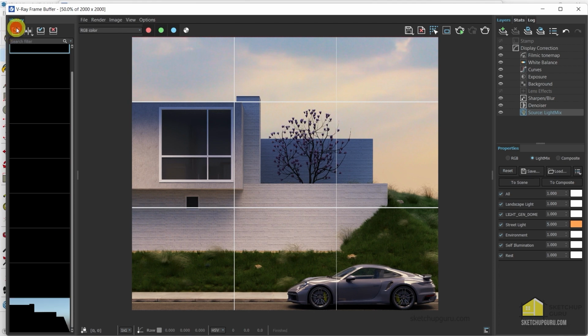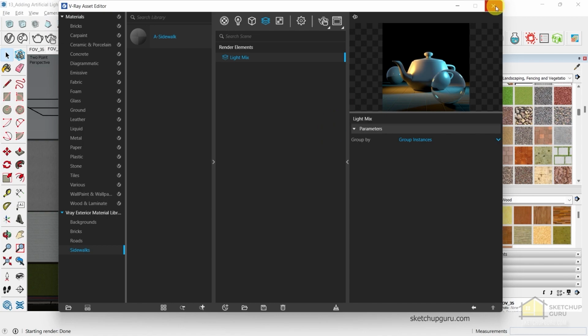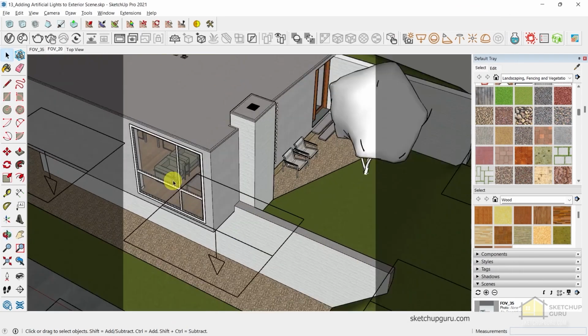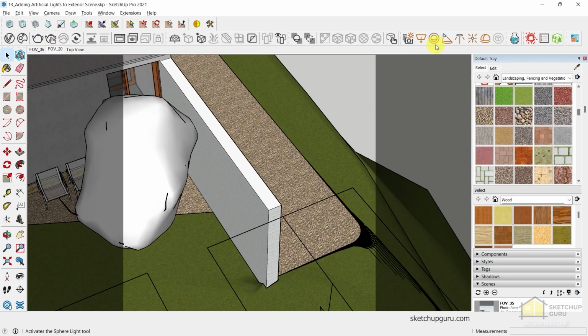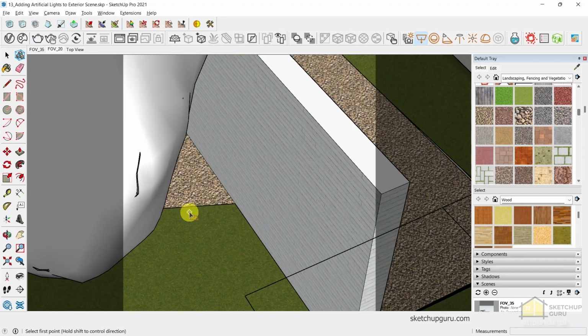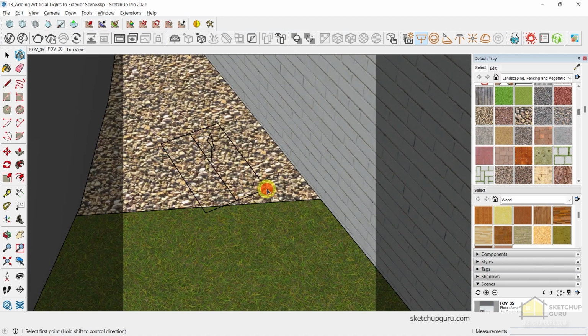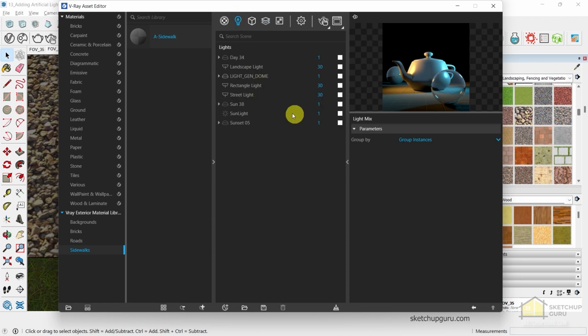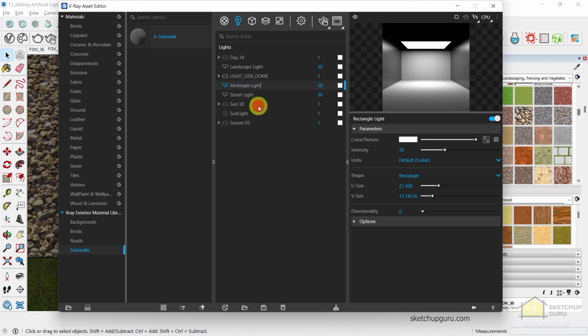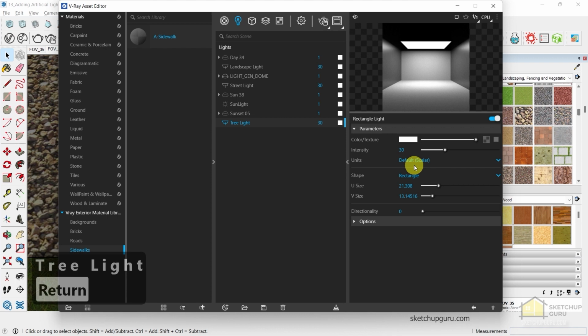Let's add this to the S3 VFP. And minimize this. Now we need to add some interior lights and also some lights here. So what I do is again go to our rectangular light, place a rectangular light here. Now I'm going to make this a circular light. So go to your asset editor, go to lights, and this is the new rectangular light which we placed. Right click, rename this, call this tree light, and change the shape from rectangle to disc.